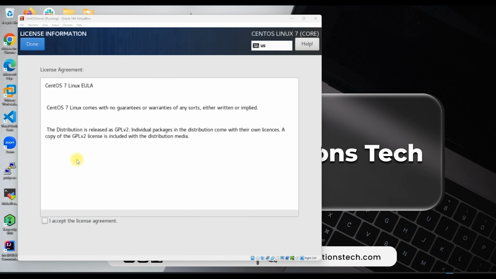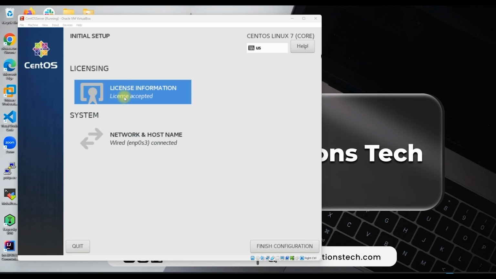In this license information page, all you have to do is click on I accept the license agreement here. That's all you have to do. Check the box and then do done. That's it. Once you accept the license, it's going to change right here. You see now it's saying accepted. And then the next thing you just do is finish configuration.